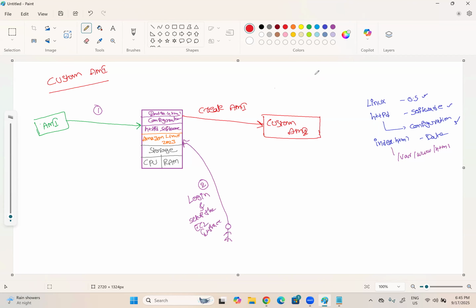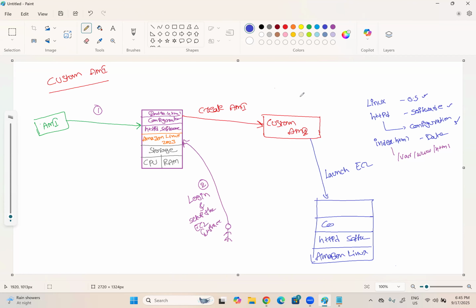This is a customized AMI. This AMI is an image, right? Whatever is available in that EC2 instance, everything will be included into this AMI. What is the advantage of this? Whenever I launch an EC2 instance using this AMI, the EC2 instance will be created, right? This contains the Amazon Linux operating system. Automatically, it will get the HTTPD software. Automatically, it will get the required configuration. Also, it gets the data.